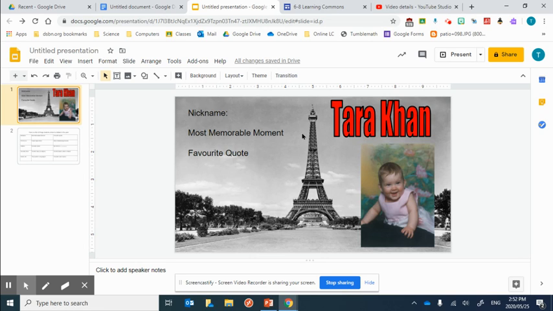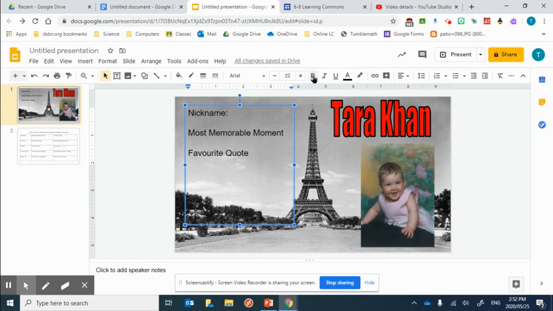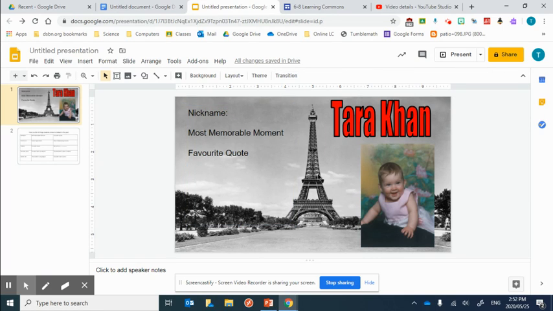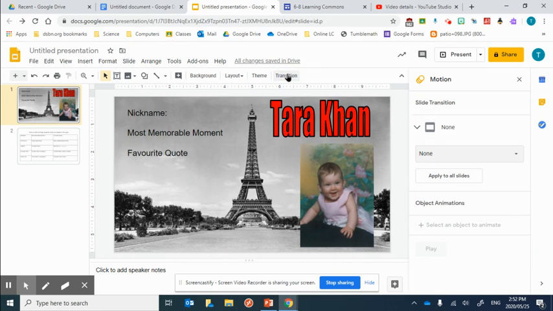You will not see that tool if you select any of the objects. Notice Transition is not in your toolbar. Even when you select a text box, you won't see it. You must click on the slide itself in order to see it.